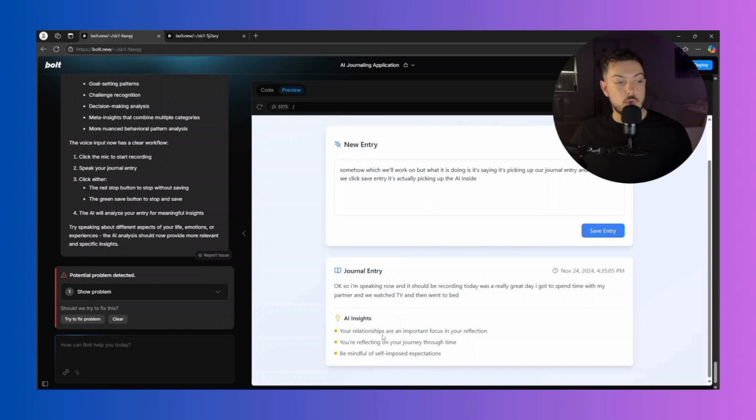So your relationships are an important focus in your reflection. You're reflecting on your journey through time. Be mindful of self-imposed expectations.